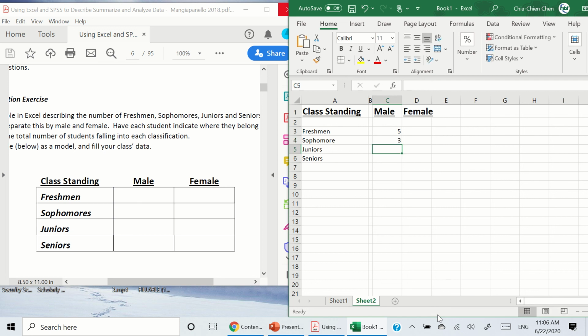Okay. And then let's say there are 8 males that are in the third year, junior year, and then you just put in 8 here. And now let's say there are no male seniors in this class, and then you just put in 0. Okay. Now, let's say there's only one female that's a freshman, you just put in 1. Okay. And then let's say there are 4 females that are sophomores, then you put in 4 and so forth. Okay, so I'm just gonna finish this entire organization.